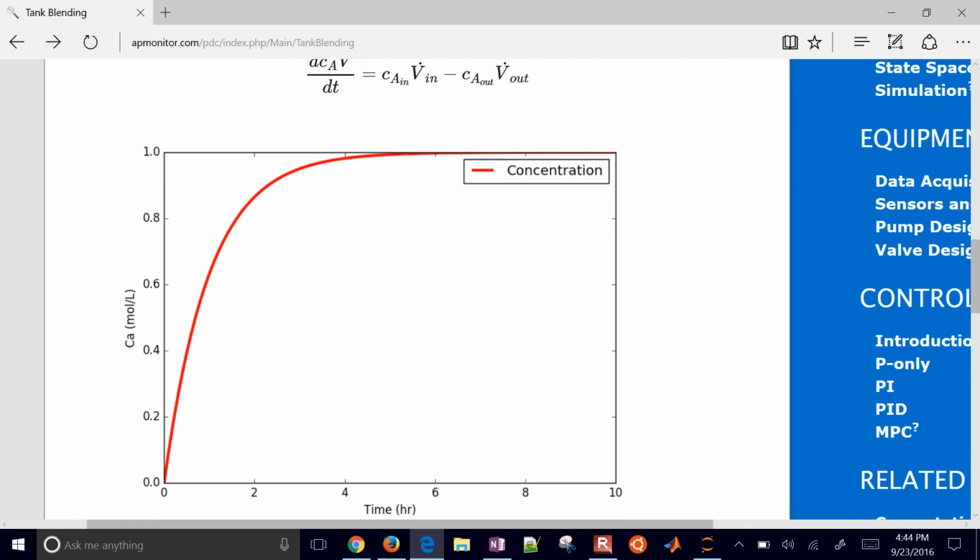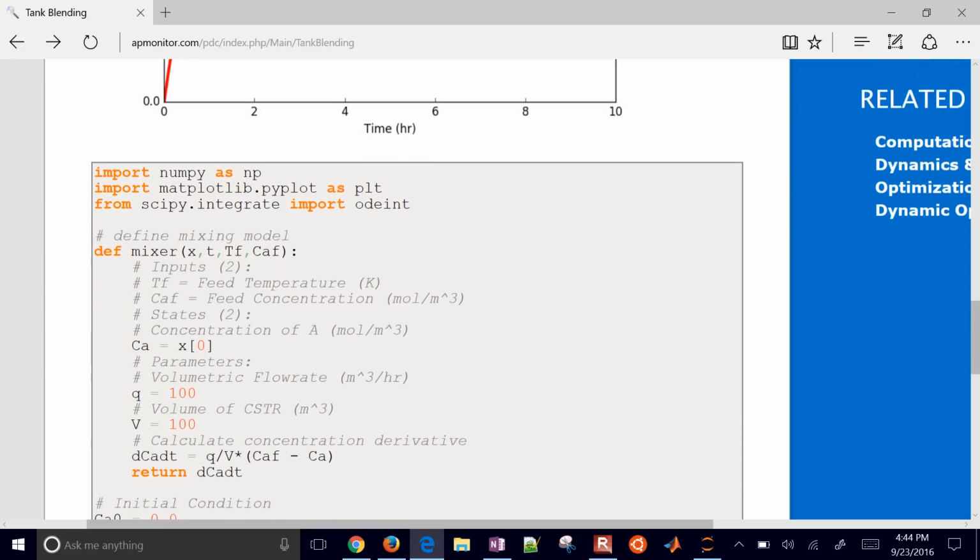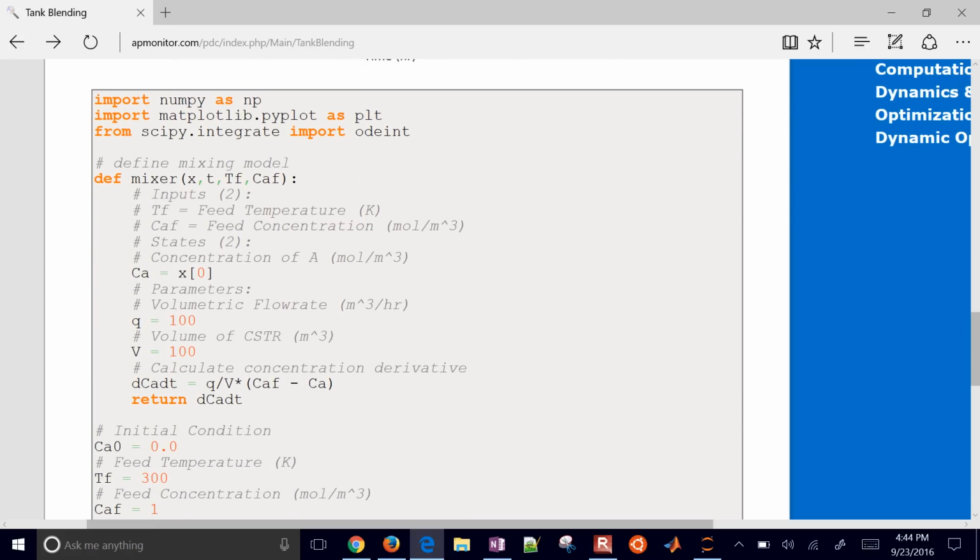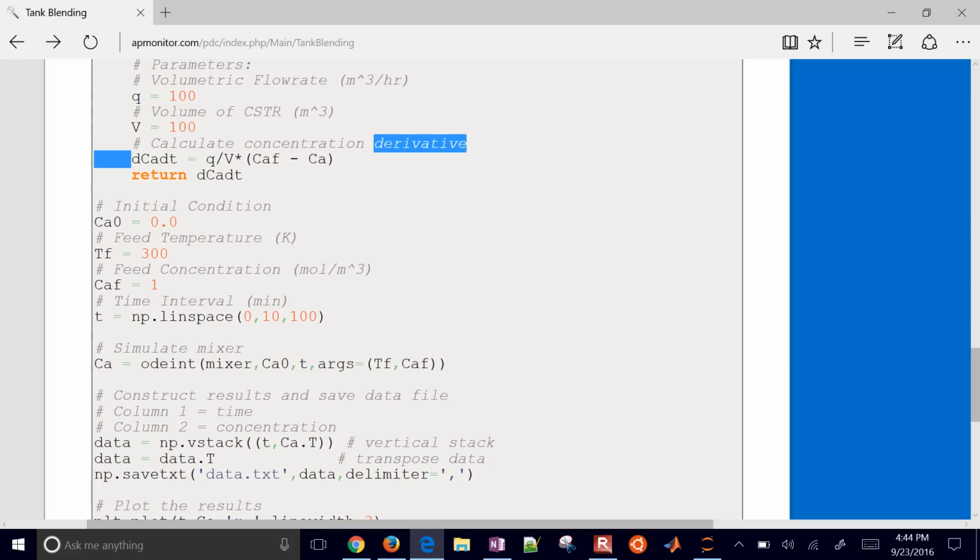Okay, and then here is the script that we use to solve that equation. So it's very similar to the one that we just solved. It's a first order system, but it's just a little bit more complicated. Again, we have our state x, that's a concentration in the time, and then we have our feed temperature and our concentration of our feed as well, and then we're just returning the derivative of the concentration with respect to time. Okay, so here are some initial conditions as well.